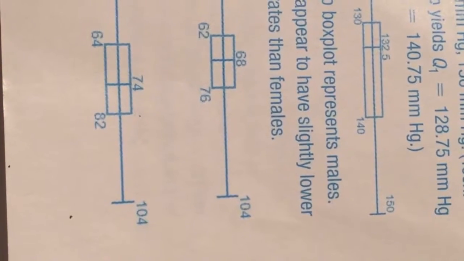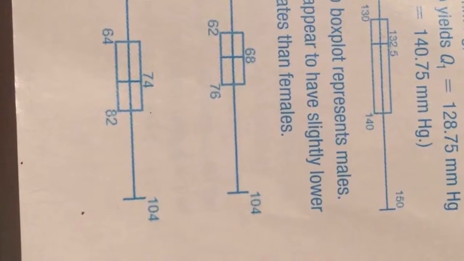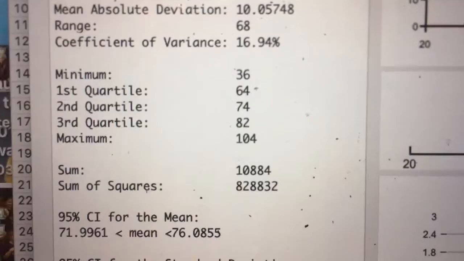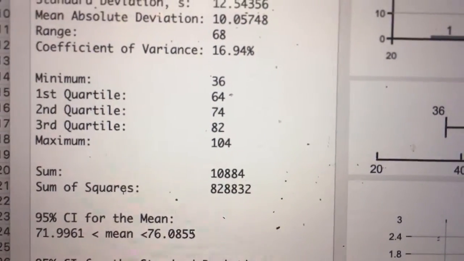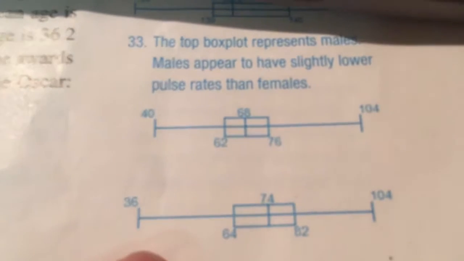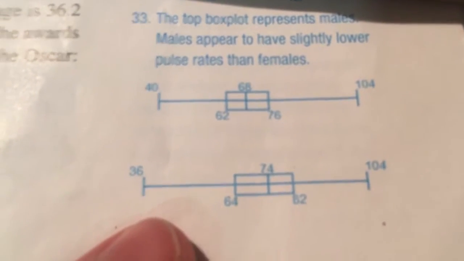Okay, and there you have it, the answer that does correspond to the numbers that we just got. And the column 2 answers here correspond to the one down here on the bottom: 36, 64, 74, 82, 104. And I learned something new because I didn't know how to do that before tonight.